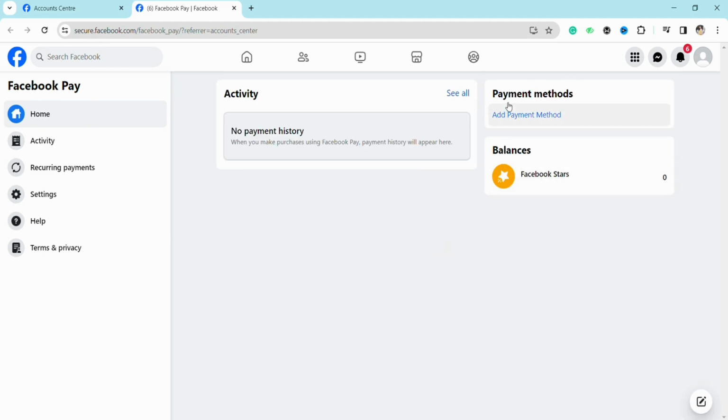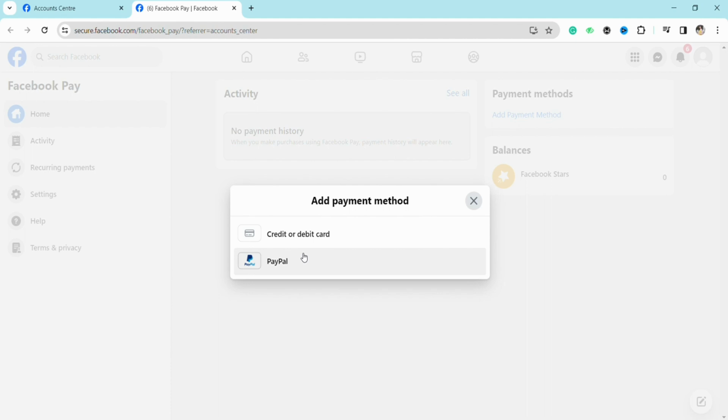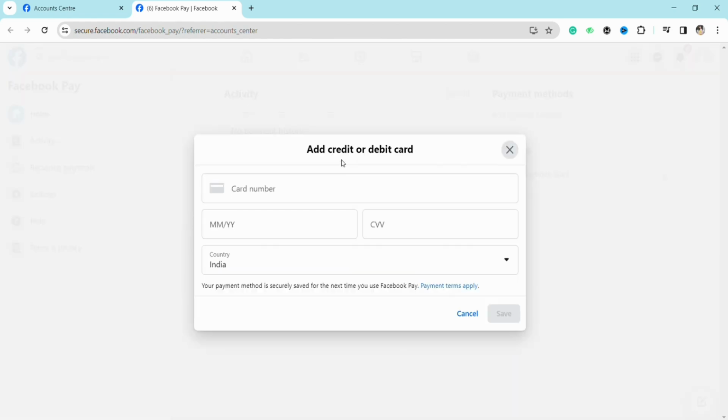add payment method. Now you have to choose whether you want to add a credit or debit card or your PayPal account details. So just click on credit or debit card. Now you have to just mention the details of your card, like your card number, the expiry date, CVC number, and your country or region. And after that, just click on save. And this is how you will be able to add a payment method on your Facebook Marketplace.